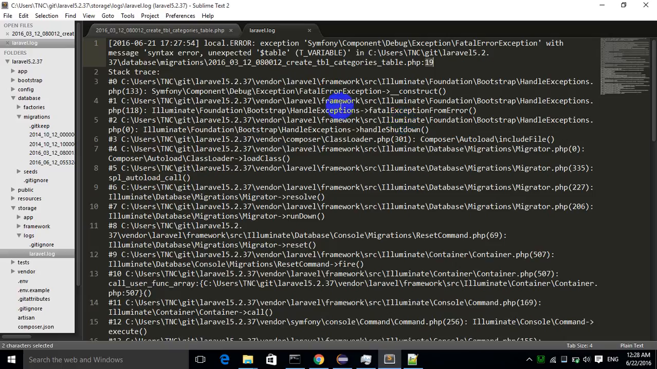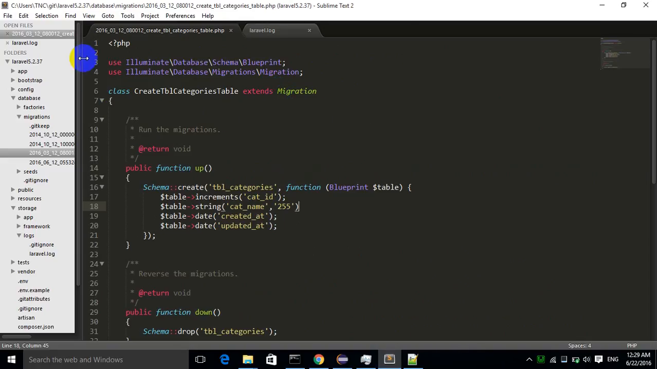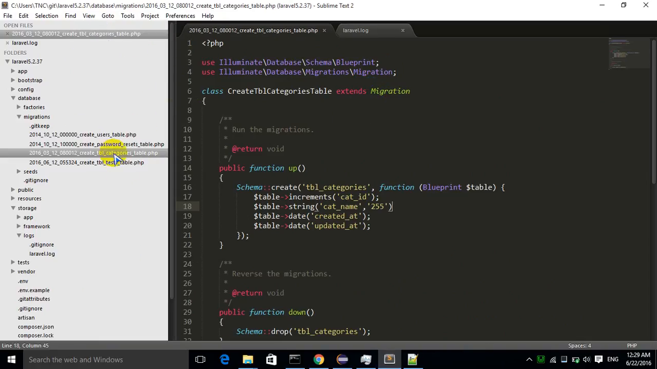Why do these problems occur? When you see the categories table and line 19, you just go to your migration and open the category migration, and then take a look at line 19. You will see that you forgot a semicolon. So now I add the semicolon and press Control S to save it again.